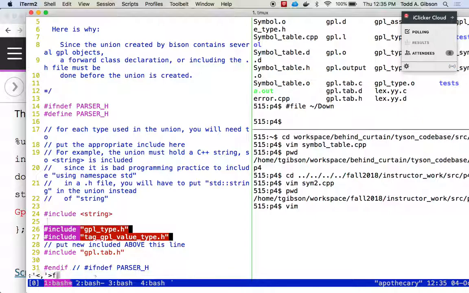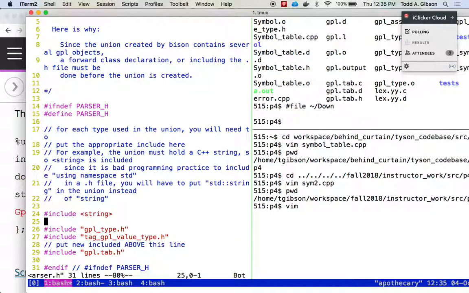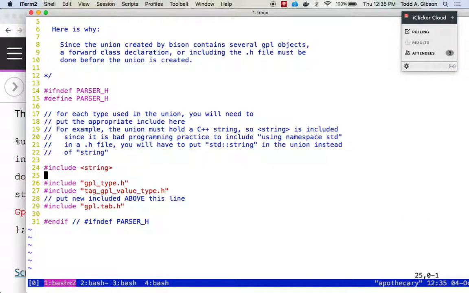Yeah, so this is parser.h. So that's another thing to check then. What else? Okay. So what I'll do is I'll go ahead and let me think if there's anything else to talk about.